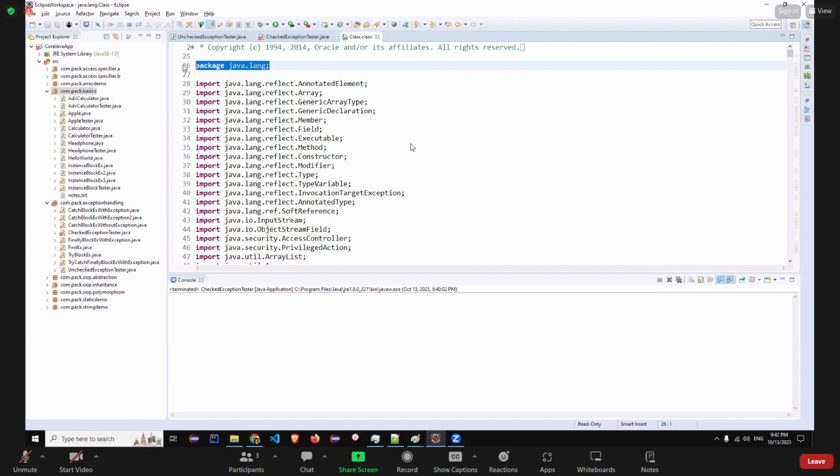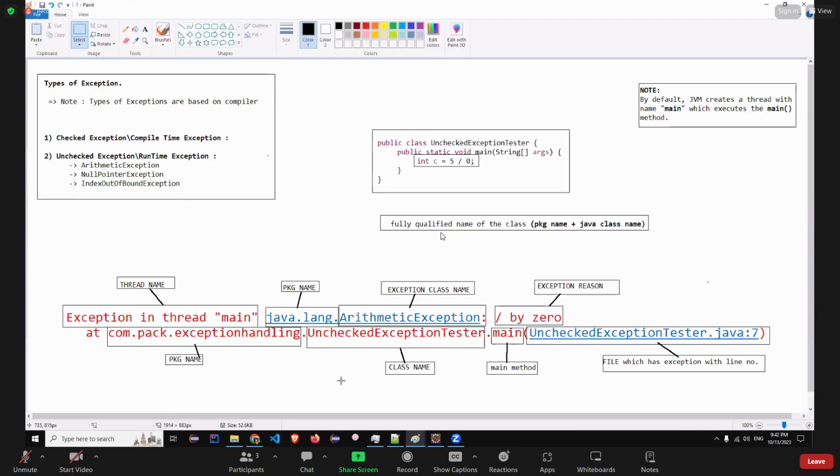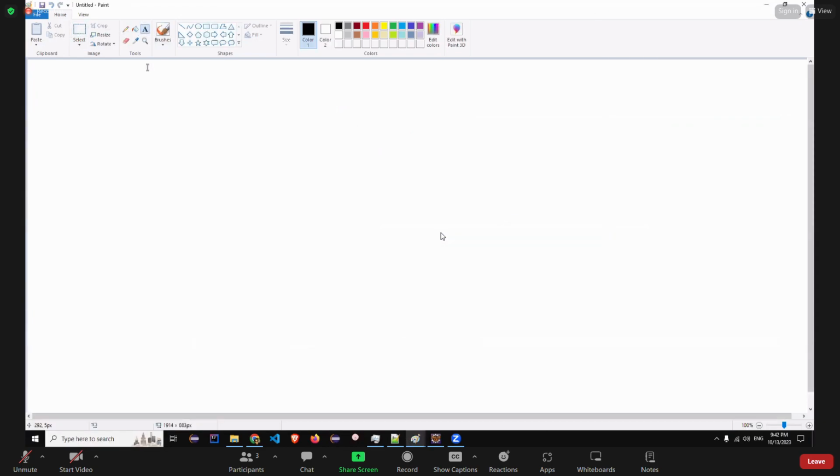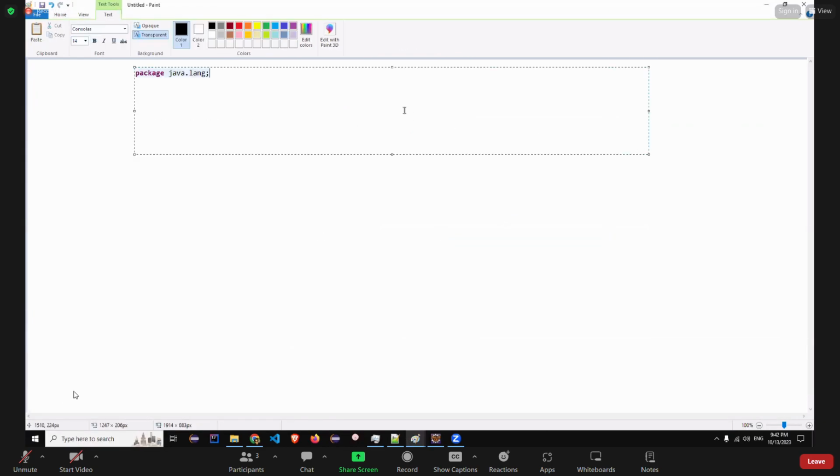There's a special thing about this package. Anyone knows this lang package? Dipin, Manan, say yes or no at least. Yes, sir. Yes means? Sir, I think I have opened lang a couple of times but have no idea about it. Okay, fine. Manan? No, sir, no idea. Okay.